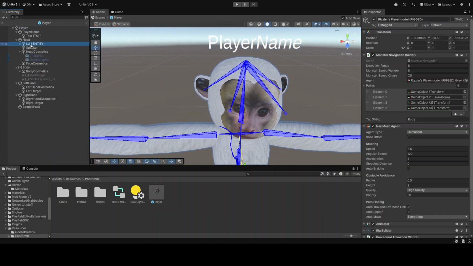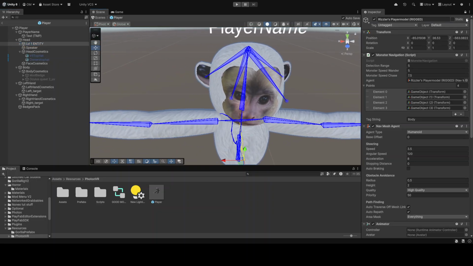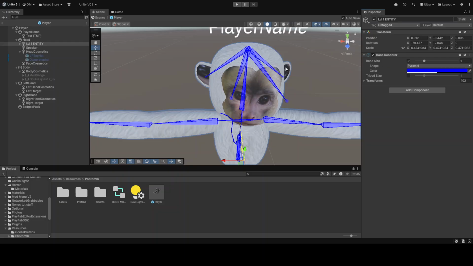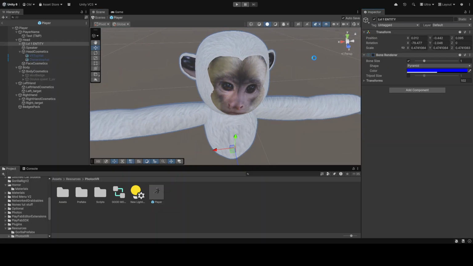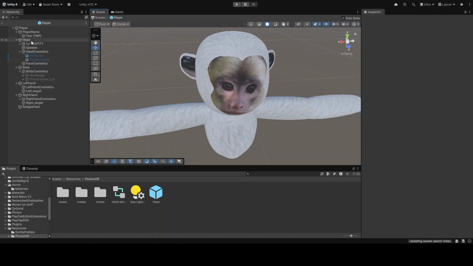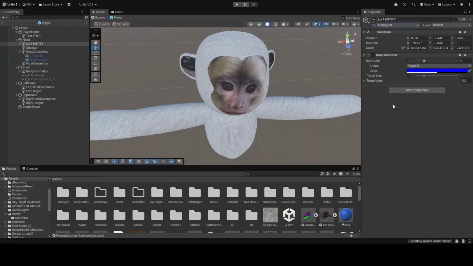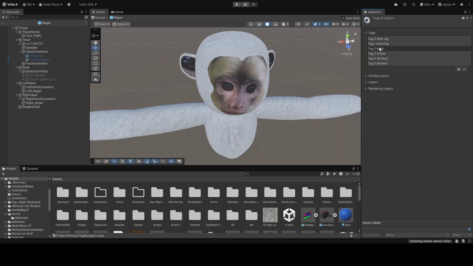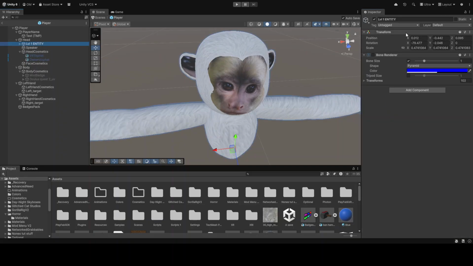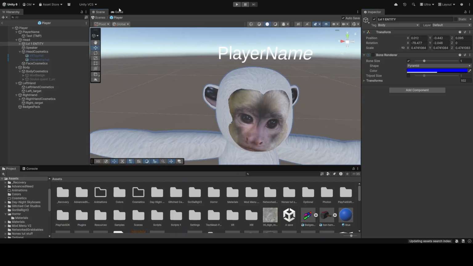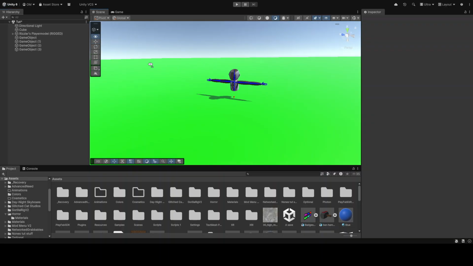So you want to select your player. Unlock it. And then you want to add body. I already have it. Just press the plus, then name it body. Yeah. And then add tag and add body. So that's pretty much all you gotta do.